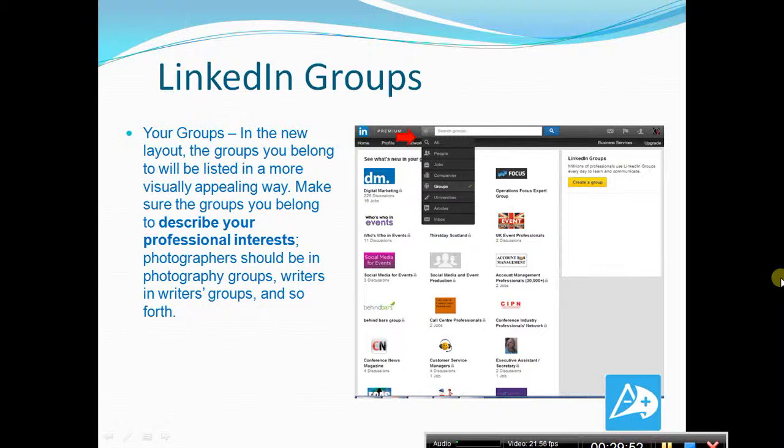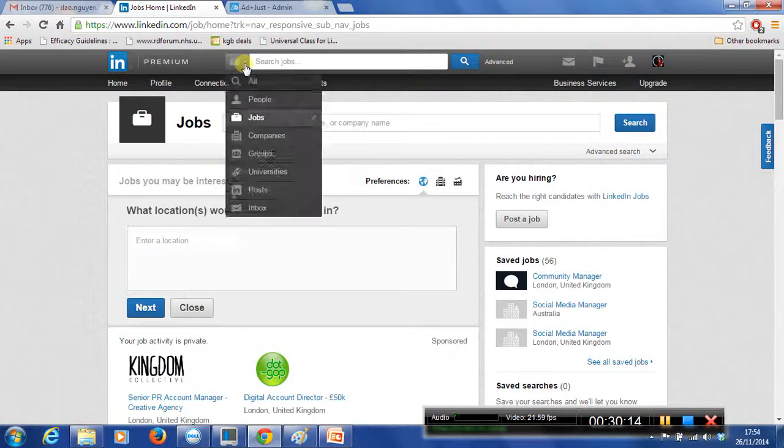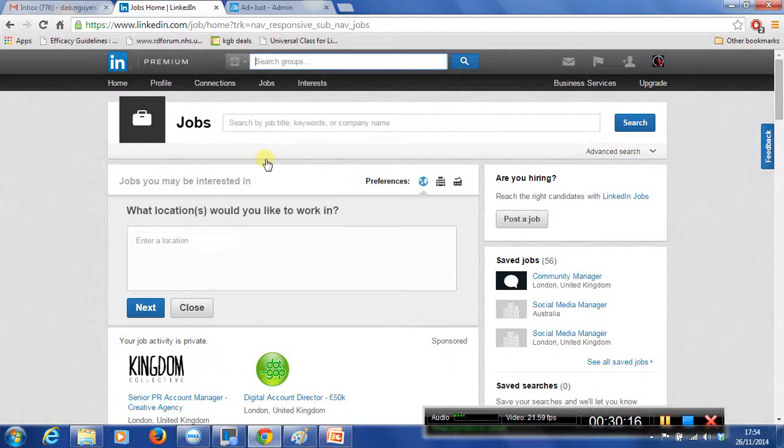LinkedIn groups. You can join as many as 50 groups of people with shared interests that describe your professional interests. I'll show you now how to find relevant groups to you. In the search bar, you can also look at groups and type in your particular group that you are interested in.